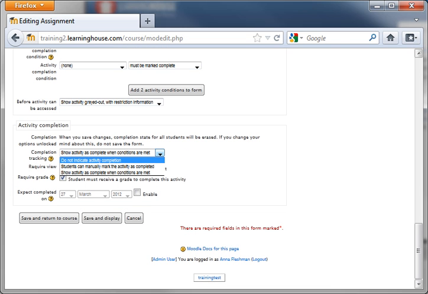There are three options for completion tracking. Do not indicate activity completion. This turns off completion tracking for this activity. Students can manually mark the activity as completed. This allows students to manually mark activities as complete. And show activity as complete when conditions are met. This allows the instructor to set conditions for an activity to be marked as complete.